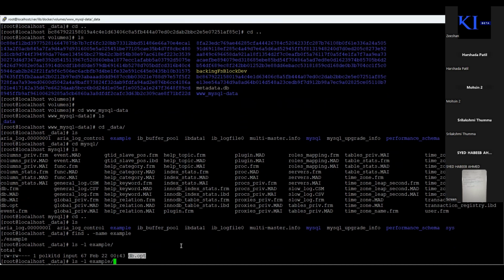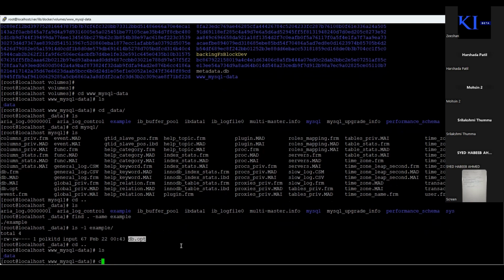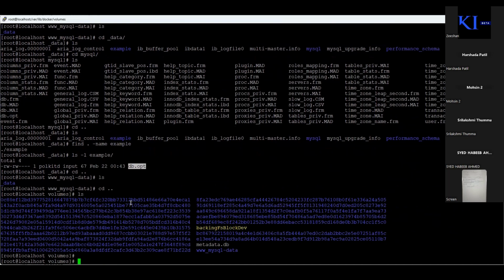Whatever is written here will stay when Docker restarts. Instead of using these complex names, I am giving this name mysql-data so that I can easily recognize it when I come to this place. And when I come to the volumes, I can see this is my path. So if something happens, or if I want to check something, the path is persistent, and I know that this is my path.